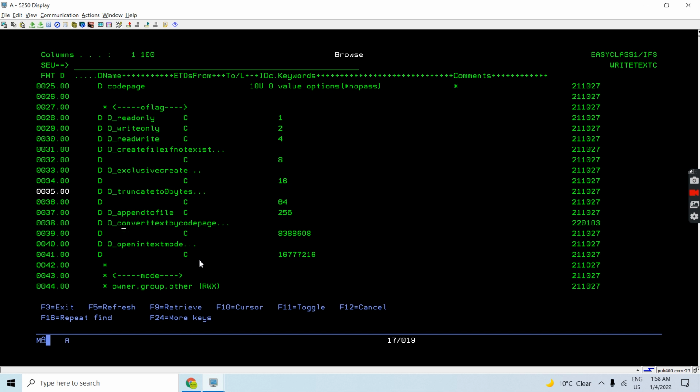So these two things will be required in this program further. Let me explain to you why we need this code page thing in stream files.